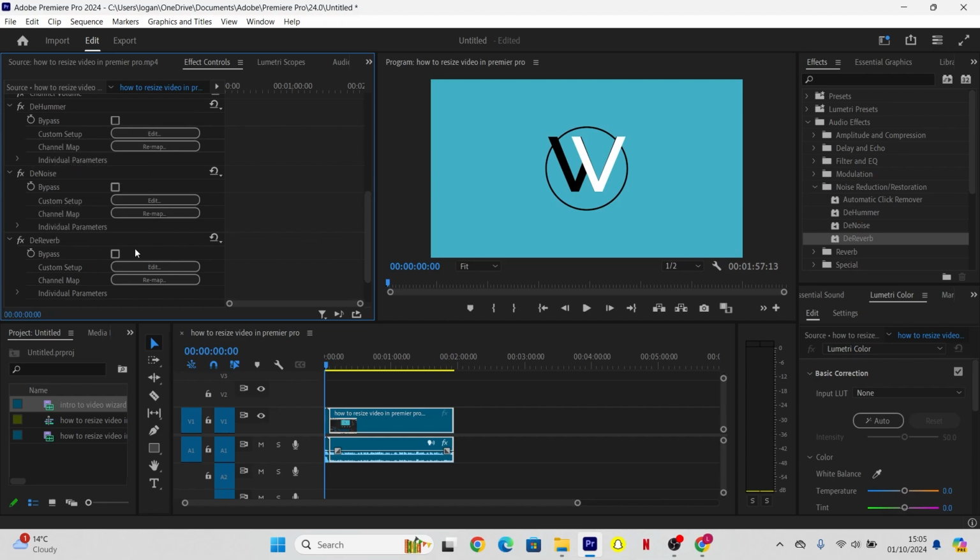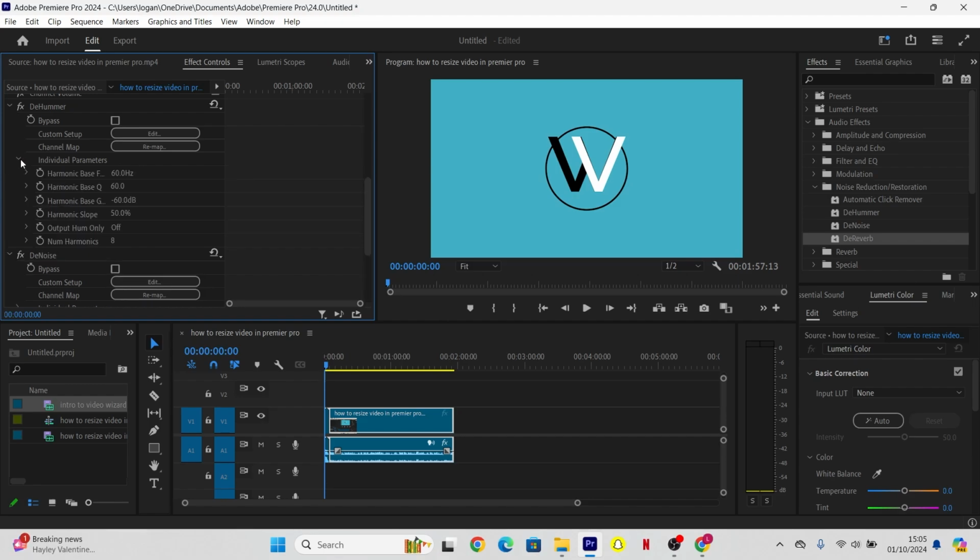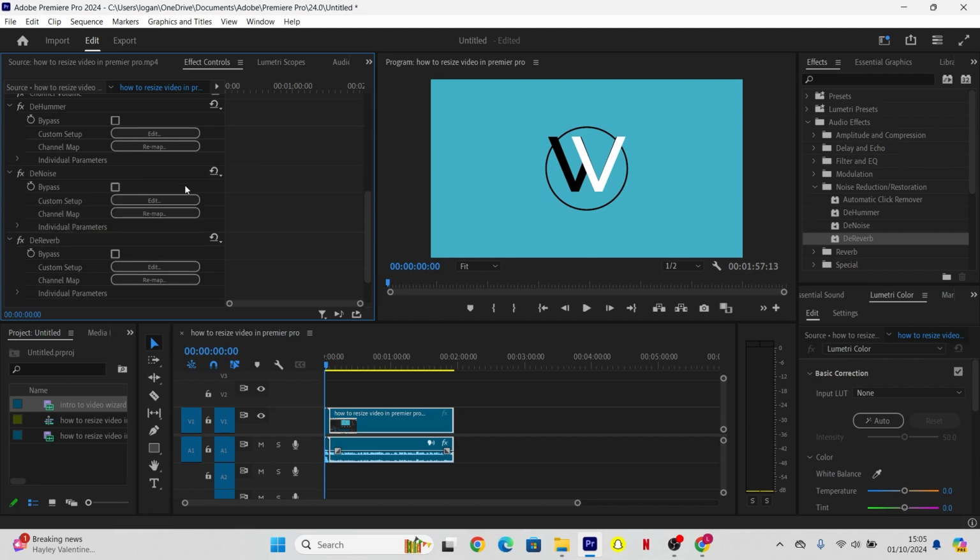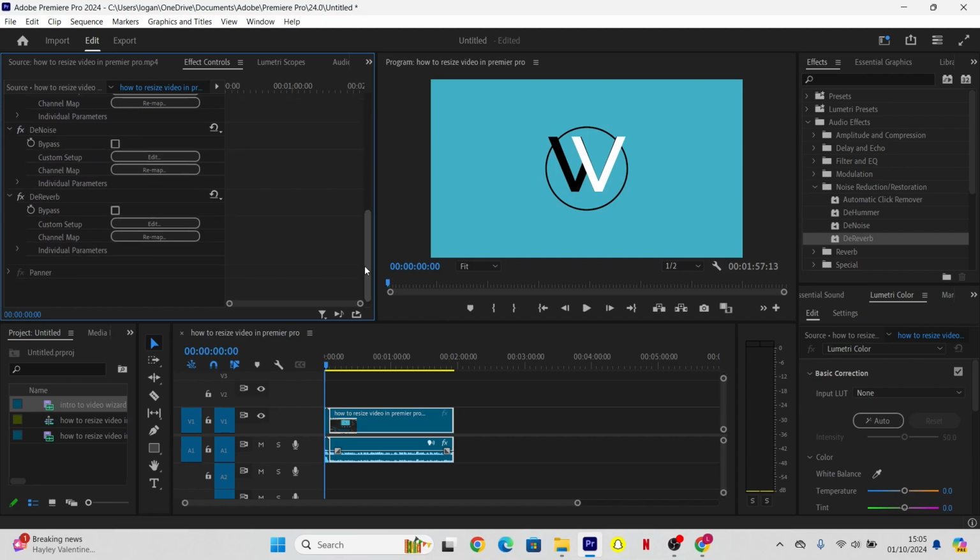De-reverb, de-noise, de-hummer. Automatically, these are going to do their thing. But if you want to change the individual parameters, you can do. You can customize your sound on all 3 of them. And again, it's just going to make your audio sound that much better.